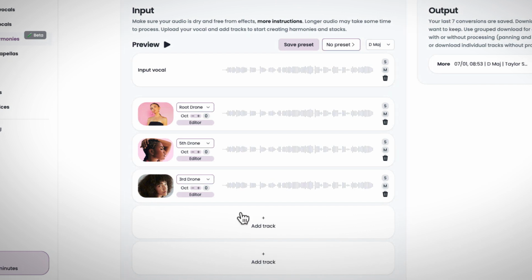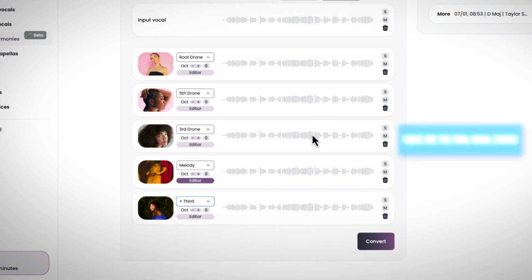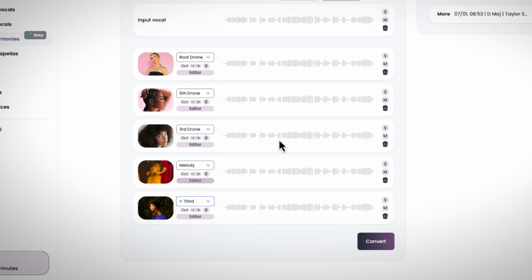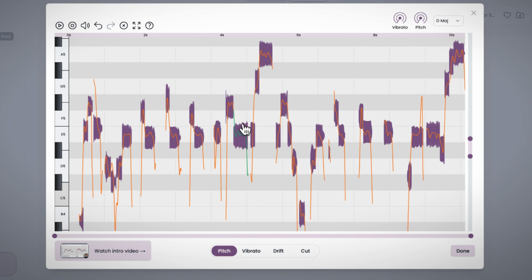For the final layer, I want to create a vocal double to make the background vocal sound wider. By selecting the melody option, the vocal doubles are generated. In some cases, you might need to manually adjust a few notes. You can do this by clicking the editor button and dragging the notes to the desired position.